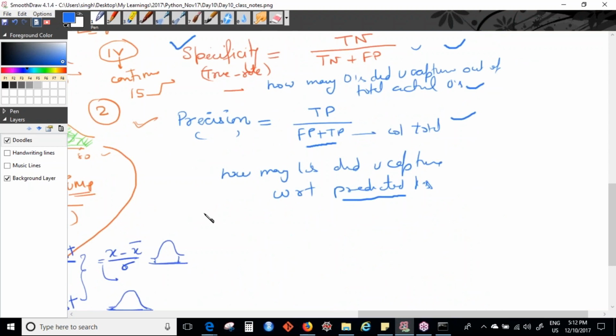Okay. So what is Bharat asking? The model capturing is equal to predicting variable. Bharat, can you rephrase your question?